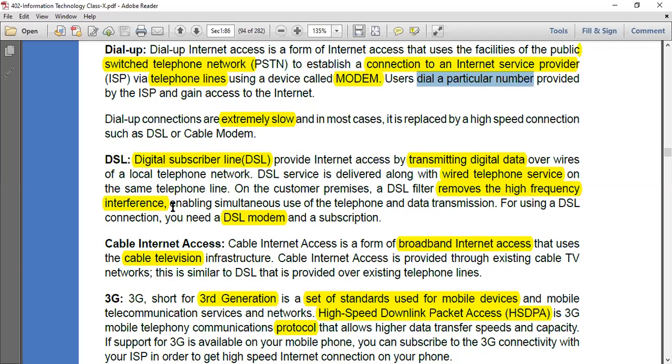So in DSL lines, telephone use as well as data transmission both can work simultaneously. आपका टेलीफोन कनेक्शन भी चलता रहेगा, टेलीफोन कॉल्स भी चलेंगी, और डेटा ट्रांसमिशन भी साथ साथ चलेगा. दोनों चीजें एक साथ चलती हैं. So that is why DSL is better.